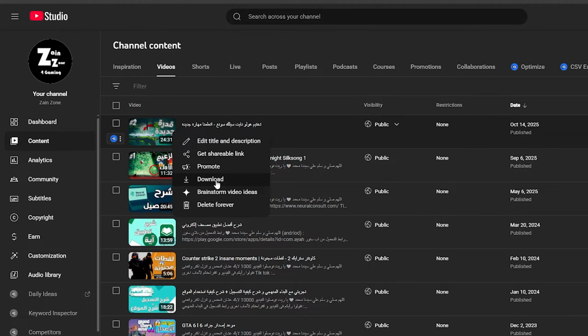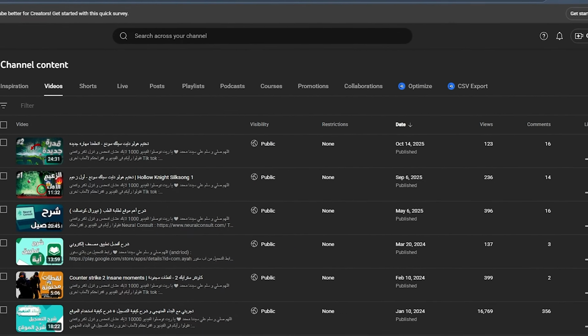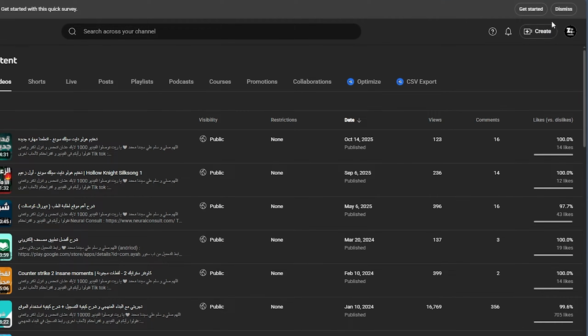Then I'm gonna hit the download button and it will be downloaded just like so. On the top right side here, as you can see, it is being downloaded. But because my internet is not that good, as you can see now, it's downloading.